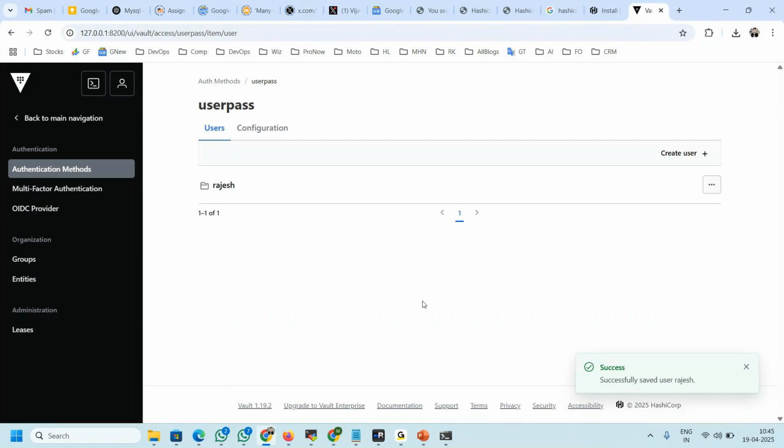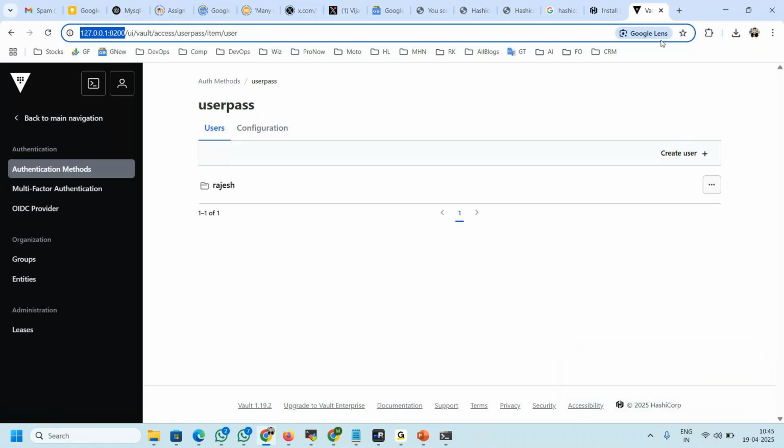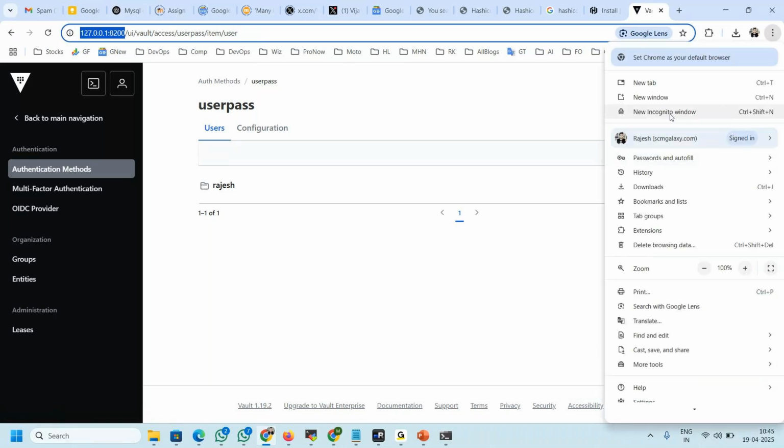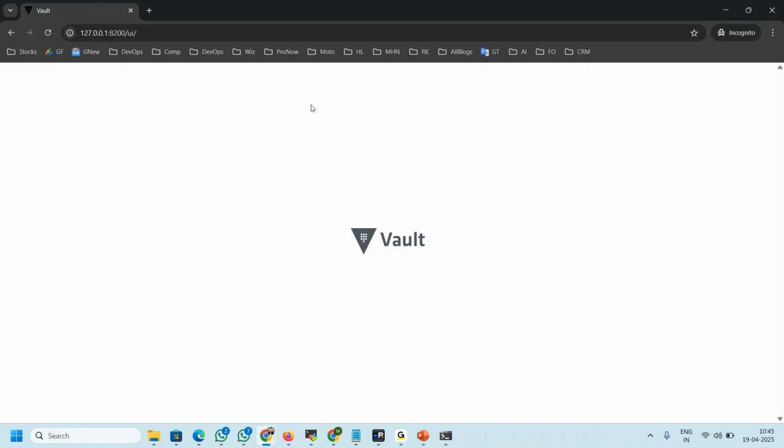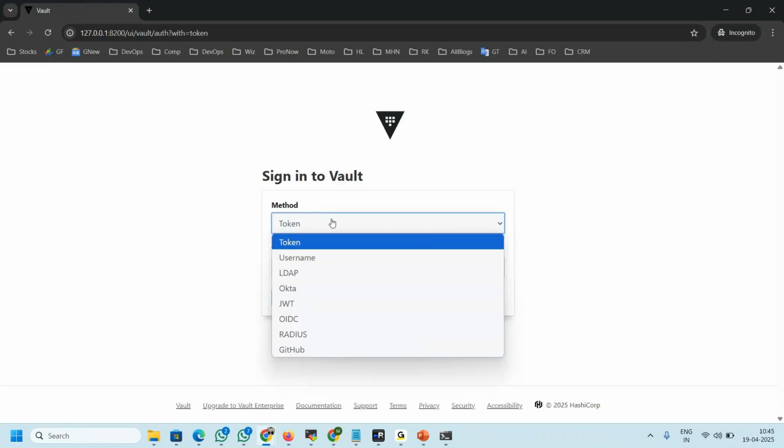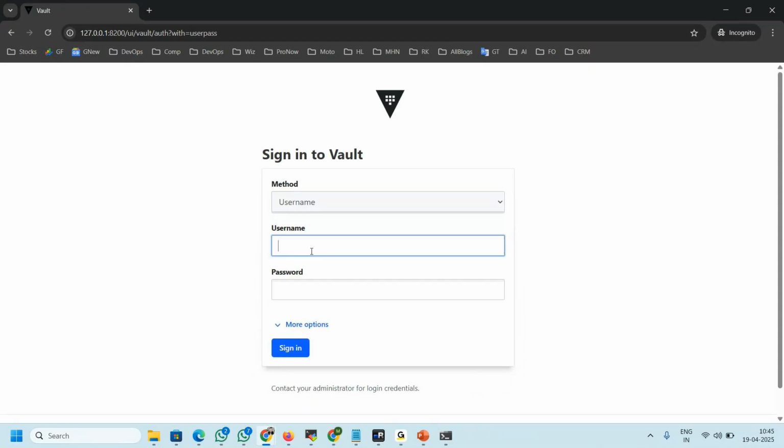Done. Okay, so I created a Rajesh user and the password is Rajesh123. Now can we log in? So go to incognito mode, enter, not a token, username Rajesh and password Rajesh123.